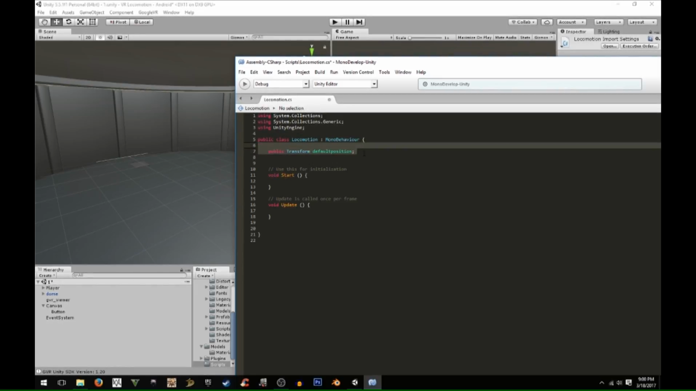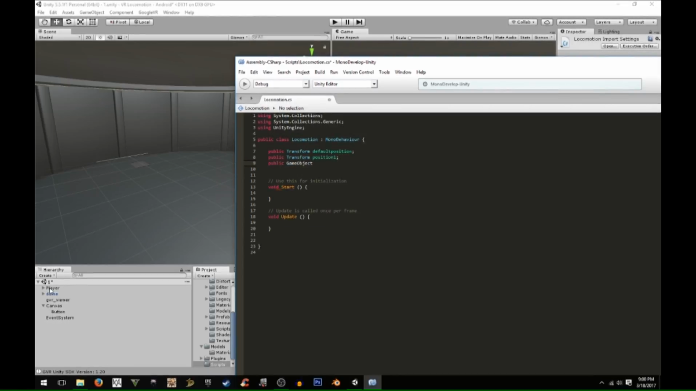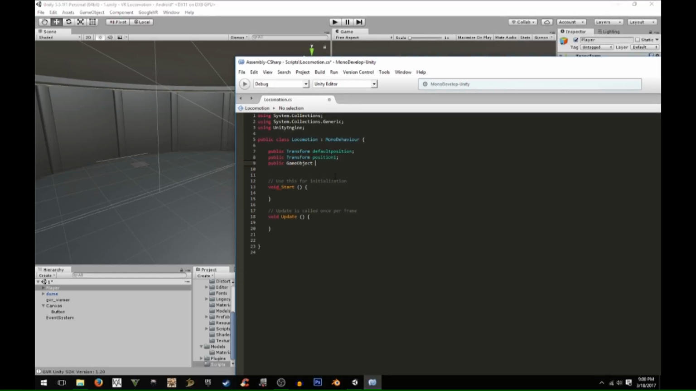Oops, and close that with a semicolon, sorry. And transform position 1. So I have now two variables for two different positions. What I need now is what am I transferring? I'm transferring a game object. So public game object, because our player is a game object that's inside the scene. So public game object, our player.